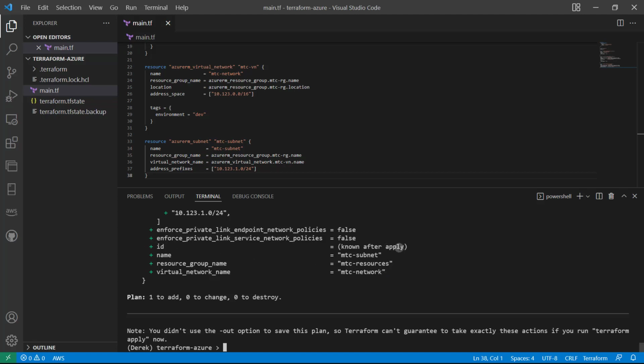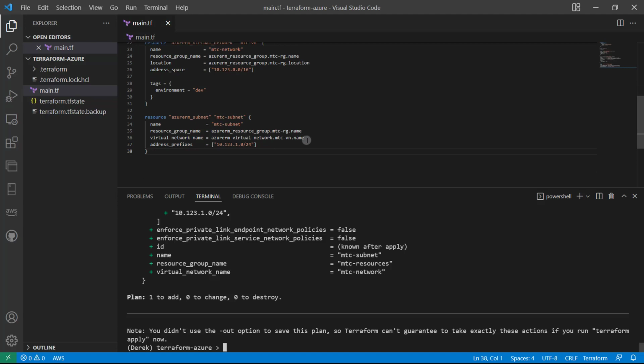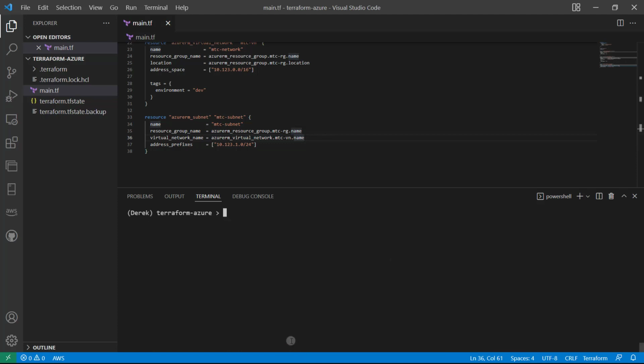The ID, of course, will be known after apply, just as it has been before. The name, MTC subnet. Resource group name, MTC resources. And virtual network name, MTC network. As you can see, those were populated just fine by referencing the name of these resources. All right, perfect. So go ahead and run a terraform apply -auto-approve.